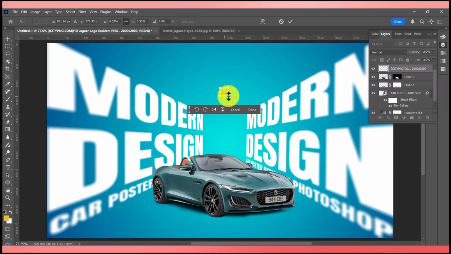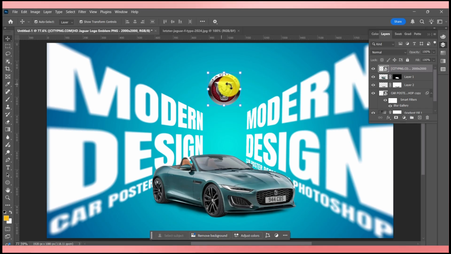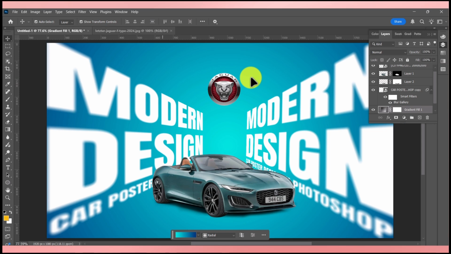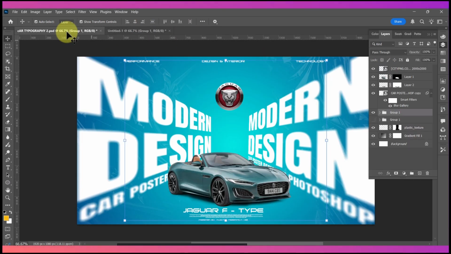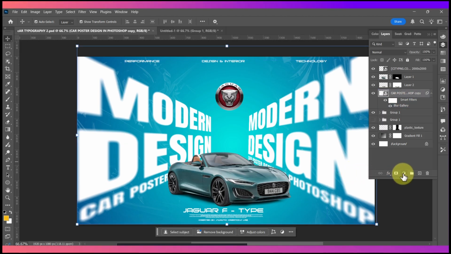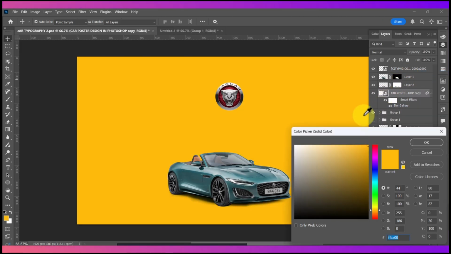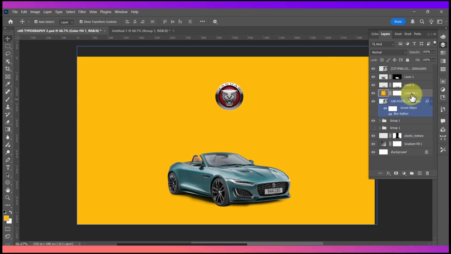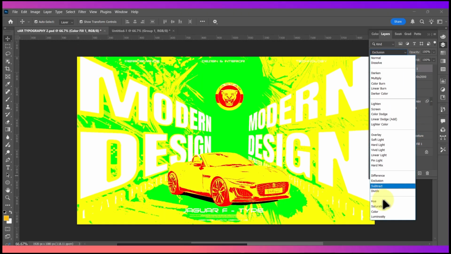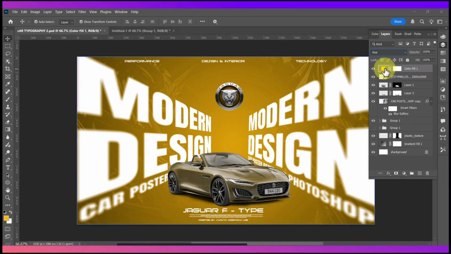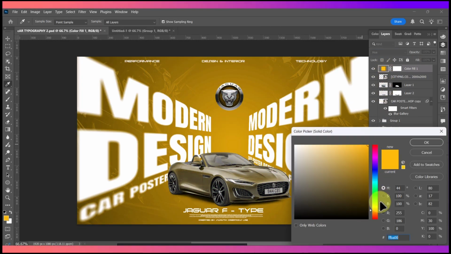Then I have this logo, and I drag and place it, then transform it in the design. Then add some other Jaguar car-related text on the main car poster design. Finally, add a solid color adjustment layer. Change its blend mode to hue. You can change the color on it with one click.